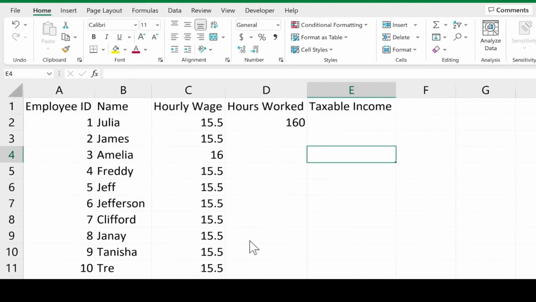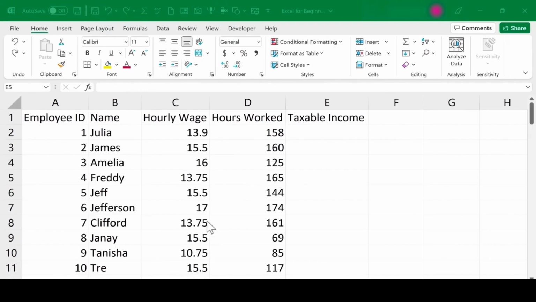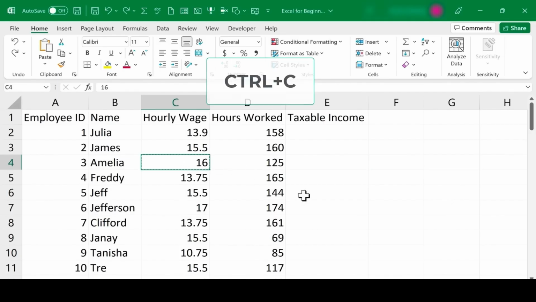Let's look at moving cell contents. We've already covered Copy, Control plus C, and Paste, Control plus V. But if I need to move data instead of copying it, I can use Cut, Control plus X, and then Paste. Another way is to click on the edge of a selected cell or range, drag it to a new location, and release the mouse.